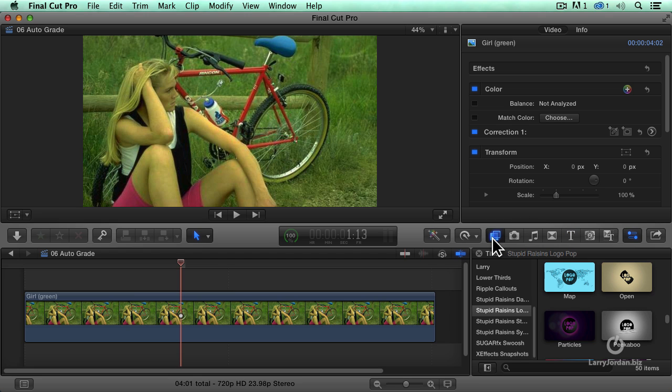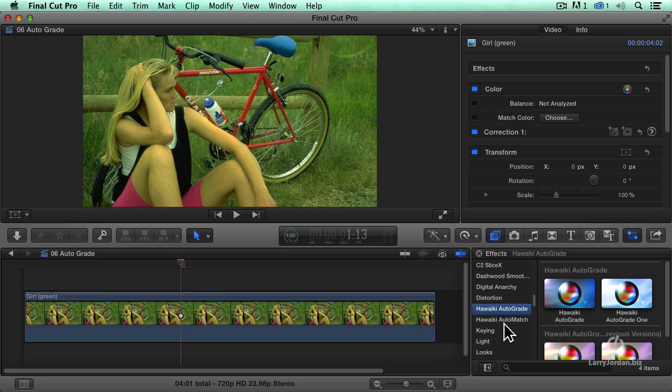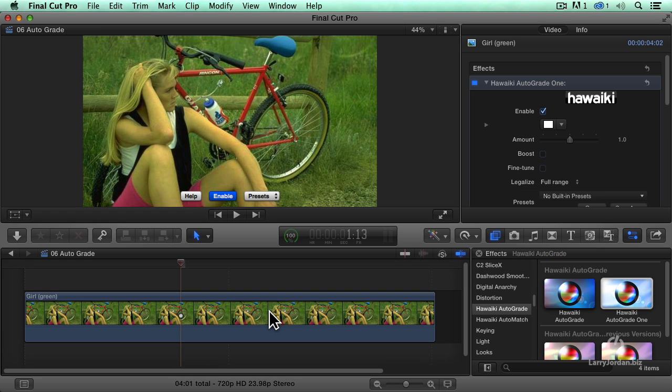So here's what we do. We go to the effects window and we scroll down until we get to Hawaiki AutoGrade. And I'm going to grab AutoGrade 1. What 1 means is it's a one mouse click color correction. If I click, hold, and drag this on here, so far, nothing changes because we haven't told it what it has to do. Here's the secret to this effect.